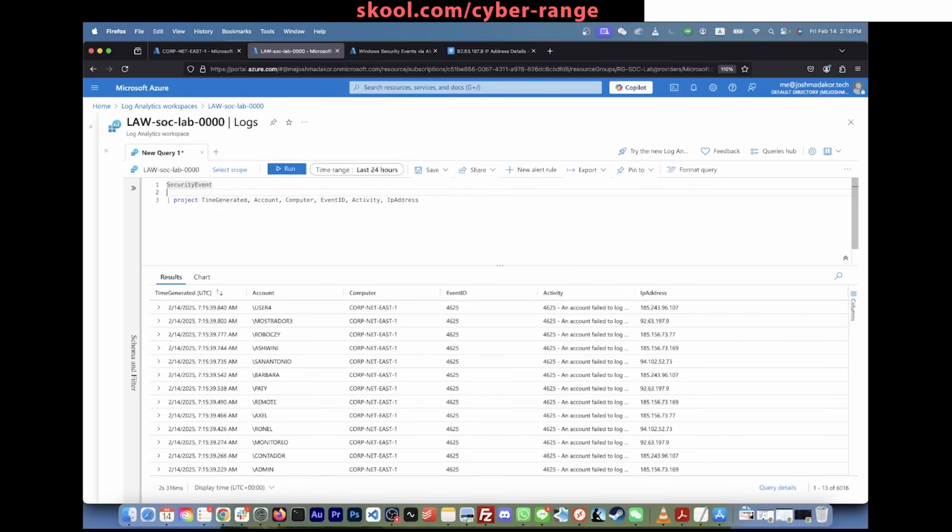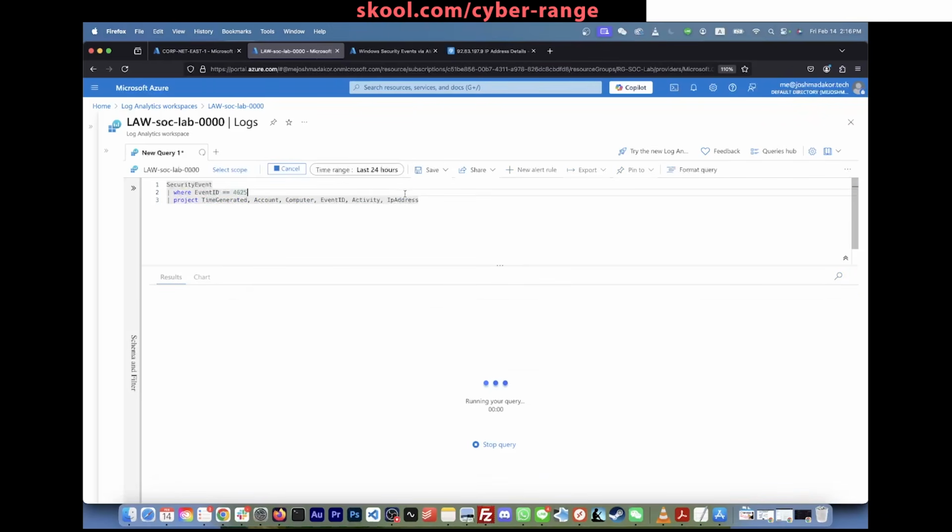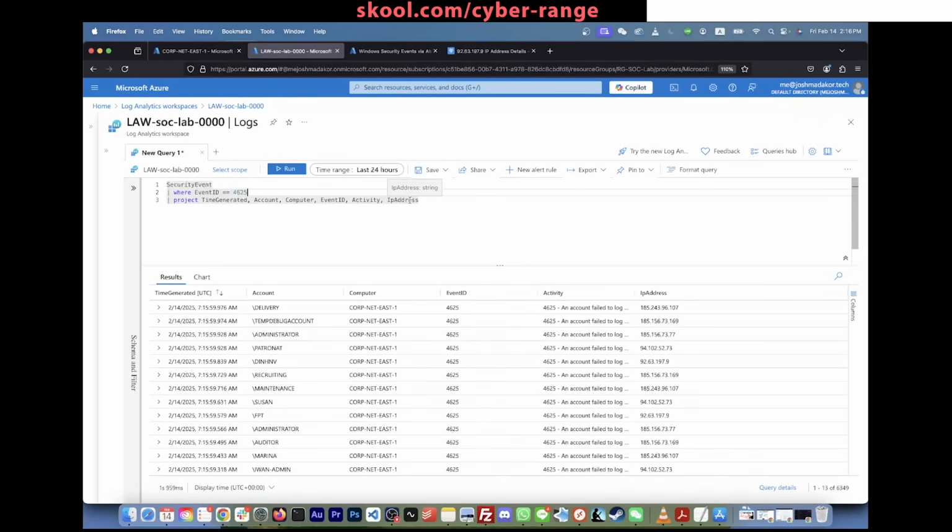If we want to see only the failed logons, we can say where EventID is equal to 4625, because 4625 is the logon failure event ID. So we can see there's already, really?